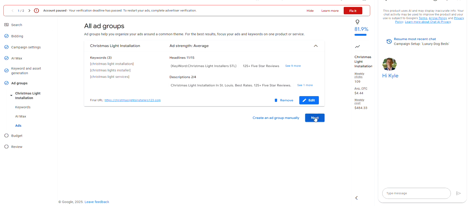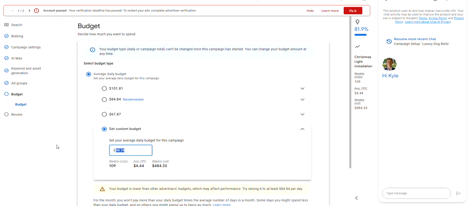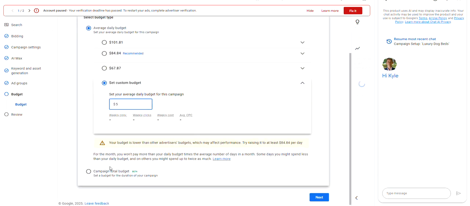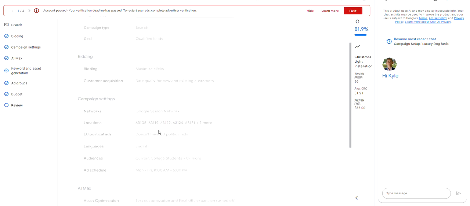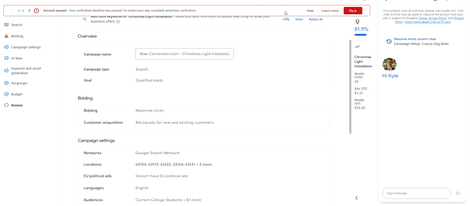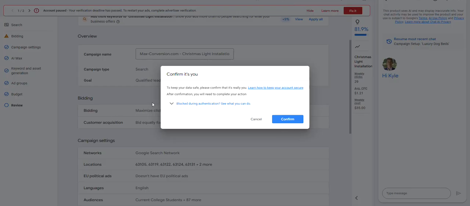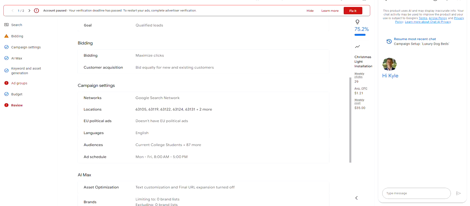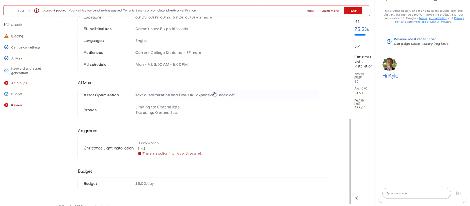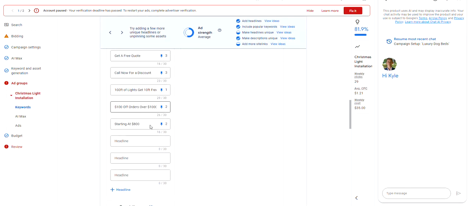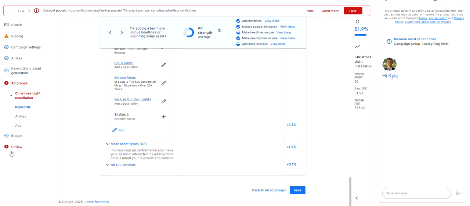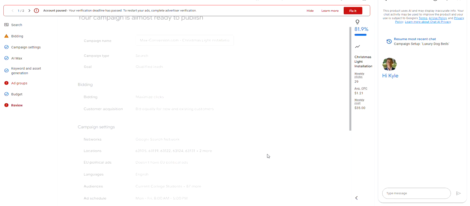Once you're done, hit save, hit next, set your budget. So for this, I would recommend putting as much as you can to this campaign. For this example, we're just going to put 5. And then we are going to confirm here. All right, once confirmed, you'll want to make sure that the policy everything's good to go. So we're going to see here, destination's not working. Totally okay. We're just going to go back to review.